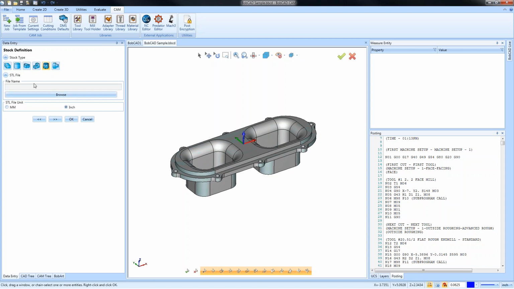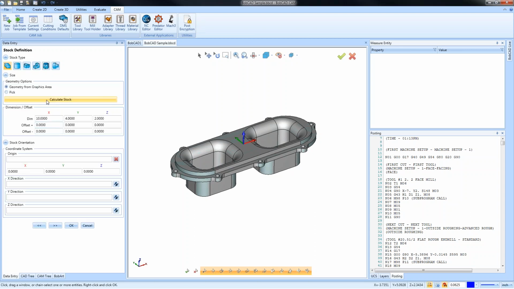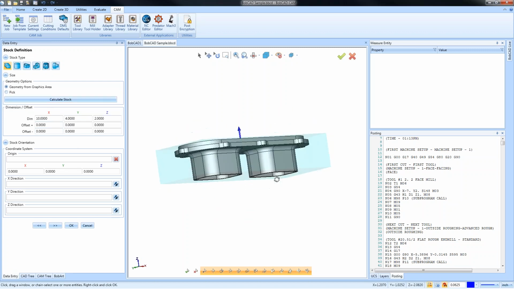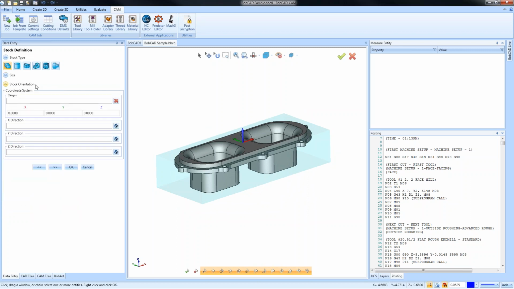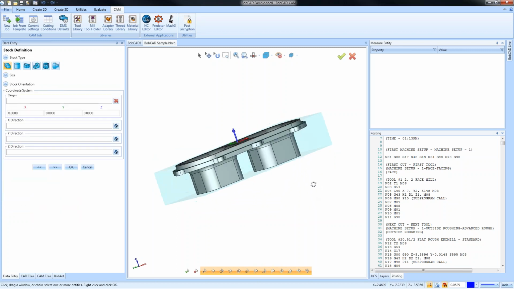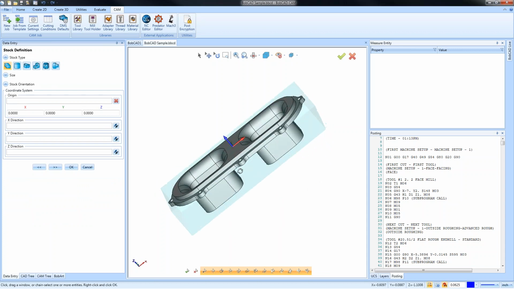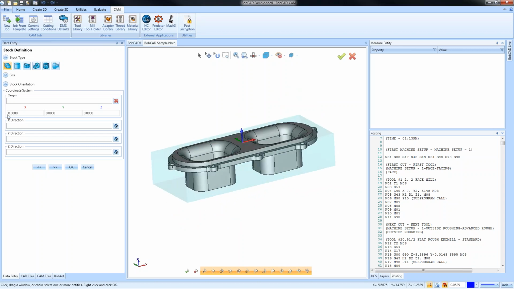Let me get this job going here. So I'm going to go back to rectangular. I'm going to do calculate. One of the things that you'll notice is there is this stock orientation. So you got the size of your stock, then you have stock orientation. In the event that your stock was kicked up on some kind of angle, you can use the stock orientation in order to align the stock to the part. That's not the case here because everything's flat, but again, that's what this stock orientation is for.